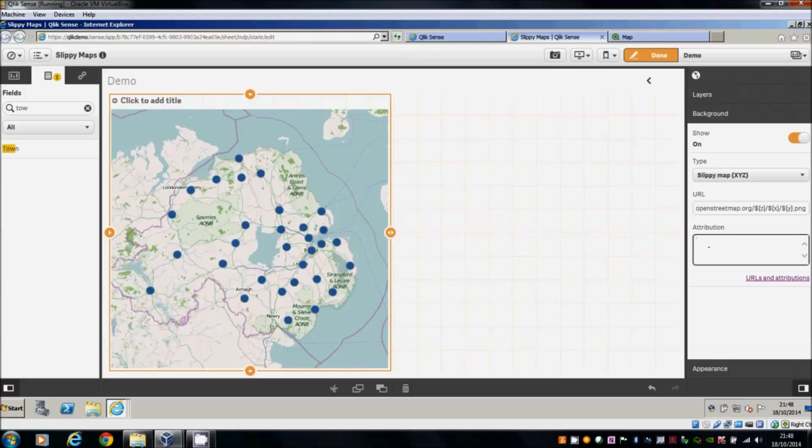So once you've done that, you're pretty much complete. You've created a map in Qlik Sense. It took a few more seconds longer because I was explaining it, but literally, you can create a Qlik Sense map in literally 10 seconds. So it's very, very simple to put together.